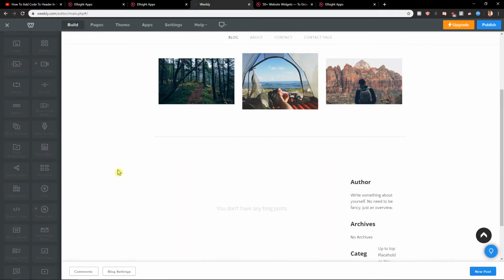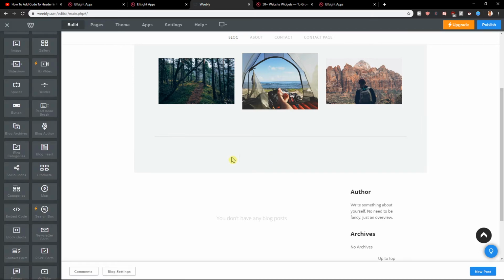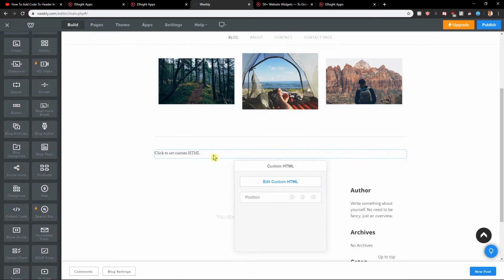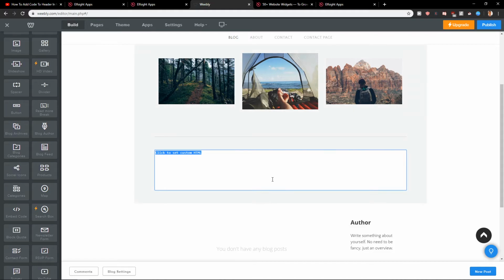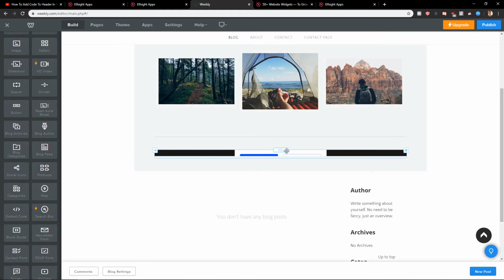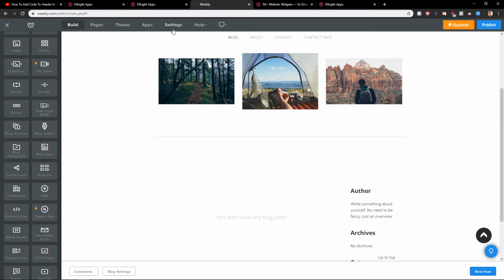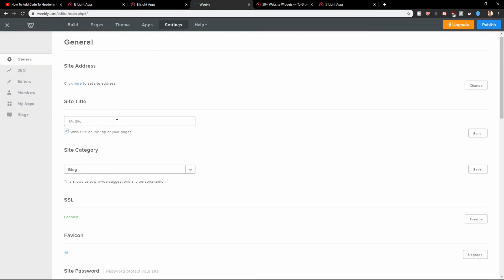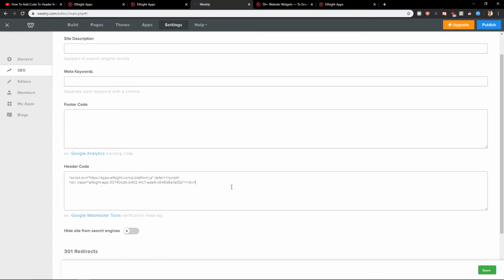Let's paste the code here. And let's see, custom HTML, edit it. And oh no, not here. Oh my god, go to settings, go to SEO and write it here in the header code. This is where you want it, and click save.